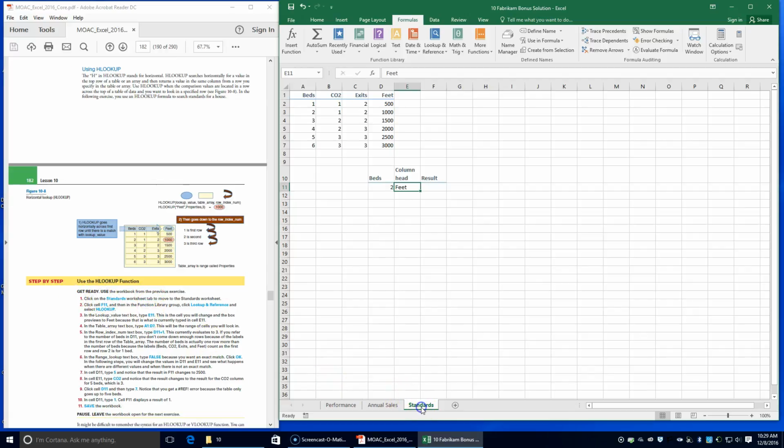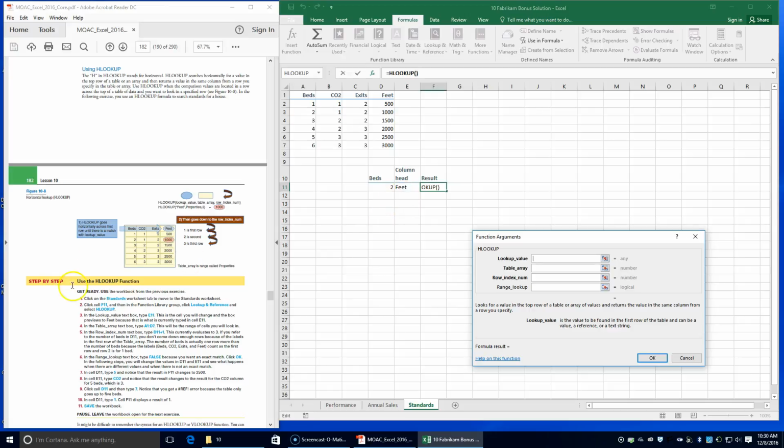Okay, so on the Standards sheet, we're going to move to the Standards worksheet, and we're going to click in cell F11, and then in the Function Library group we're going to choose Lookup and Reference, and we're going to select HLOOKUP. Okay, in the lookup value text box we're going to type E11.